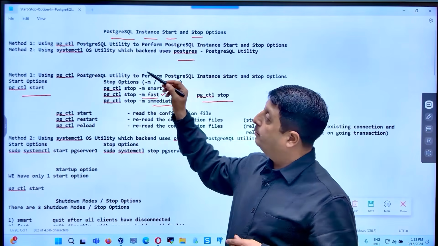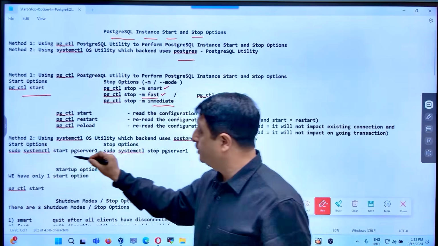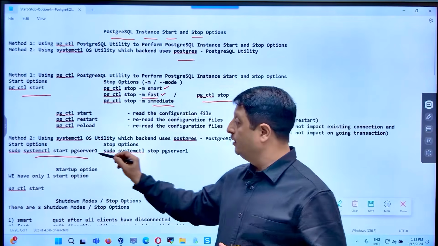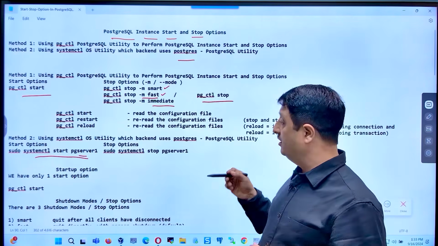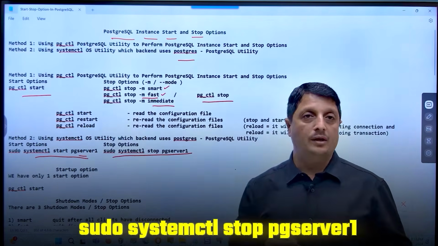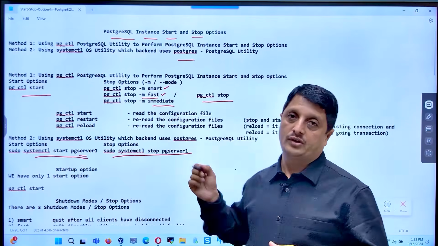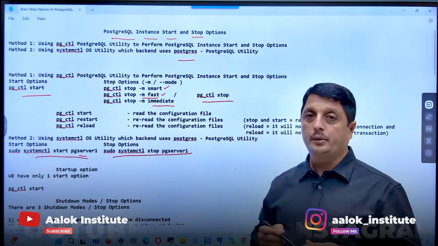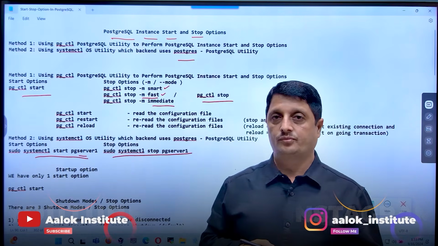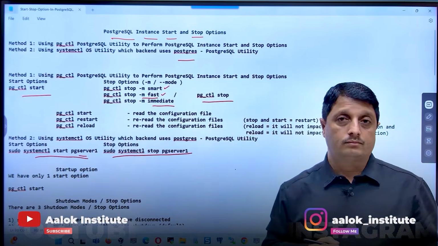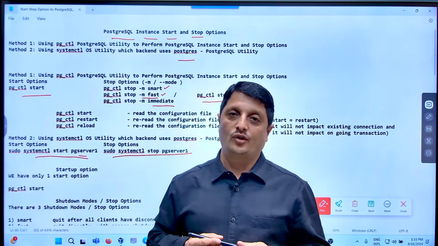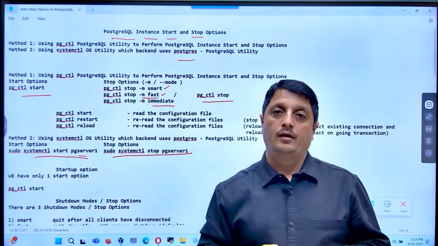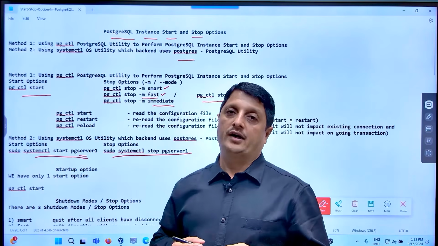In the case of the systemctl utility, for start there is just one single syntax: sudo systemctl start and the service name you gave for the Postgres instance. For the stop option it is again the same: sudo systemctl stop and the service name. In the start case, it will start my PostgreSQL instance, and in the case of stop, it will stop my PostgreSQL instance. This way, you have to start with understanding how your PostgreSQL instance is to be started and stopped using the respective utility, based on the requirement given.